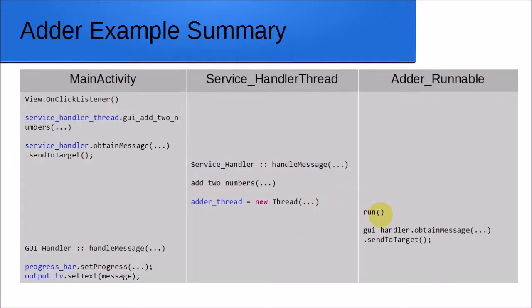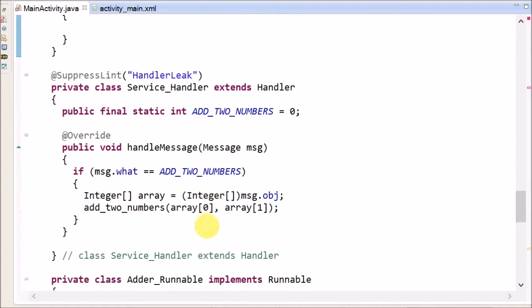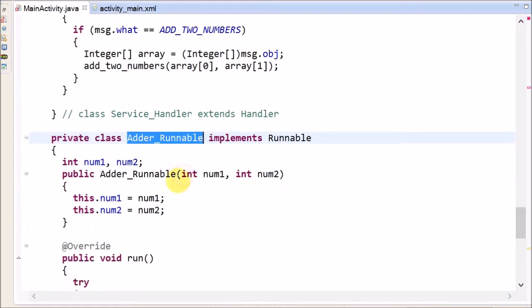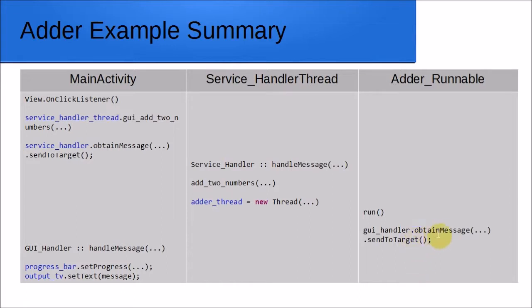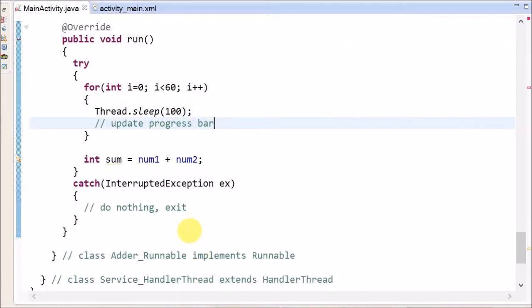So now I'm over here. After I create a new thread, I'll be in the run function over here, the adder runnable run function. So I'll be here. I need to send whatever updates. So there are two things I need to update, right? I need to update the sum, and I also need to update the progress as it happens.